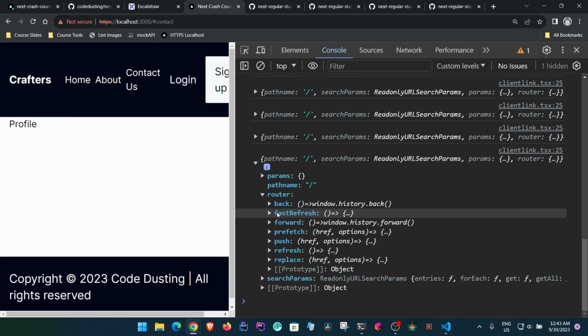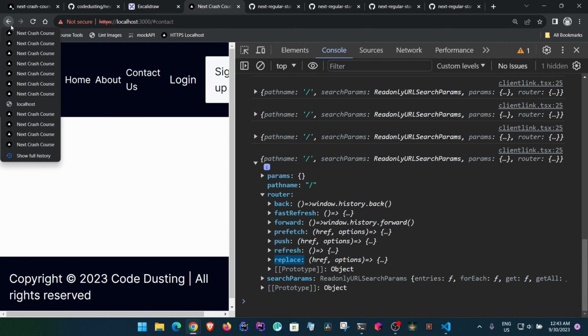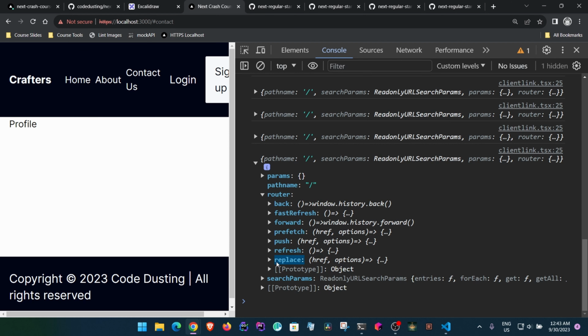fast refresh, which is a function, forward, which is this forward, prefetch, which is something that the link does automatically, push, which means go to that page, replace means clear the history. For example, if I click here, all these are histories. You can actually replace the entire thing. So this is what it is, right? The entire link component contains all of these functions with some sort of default.